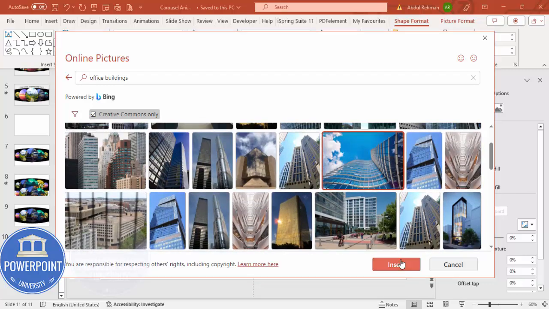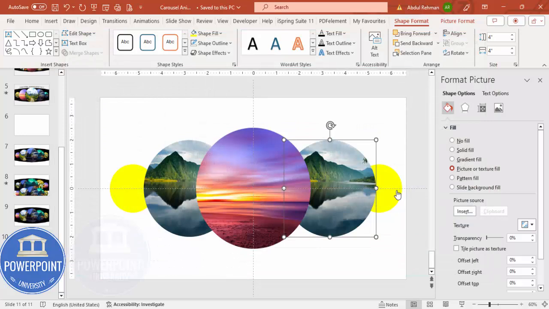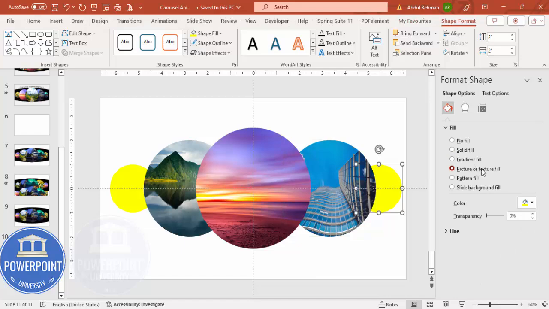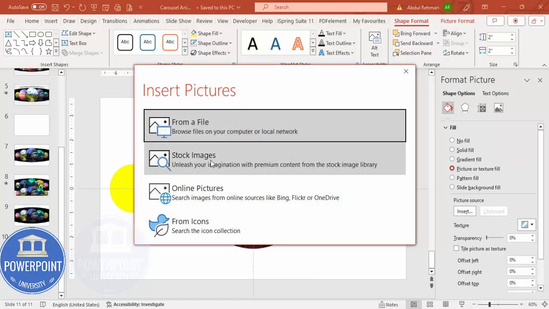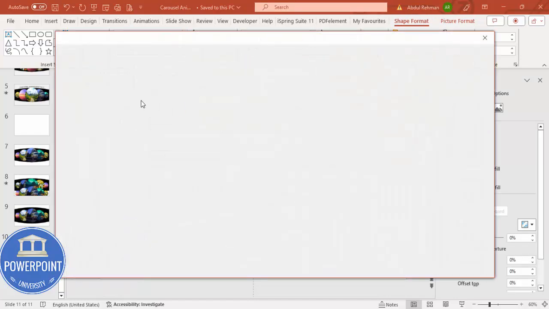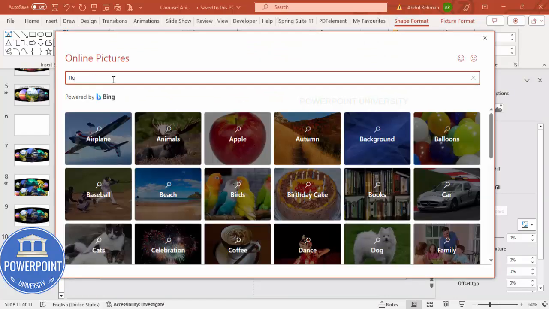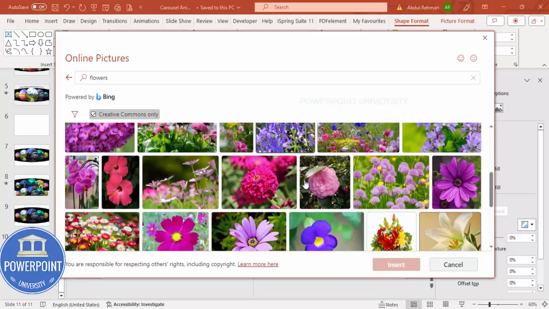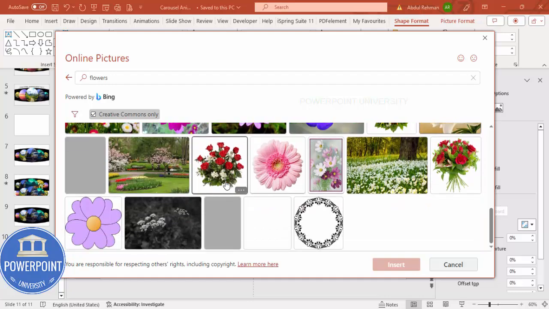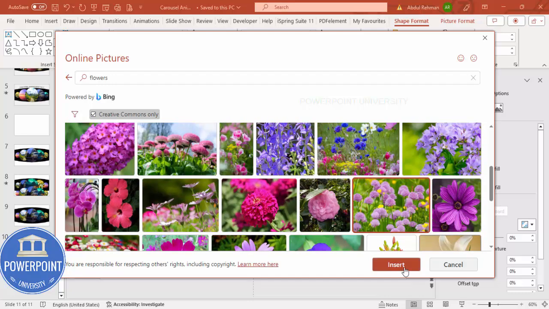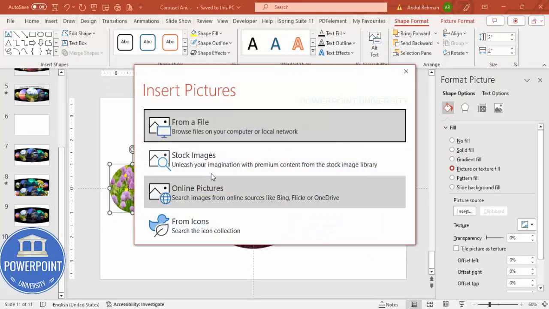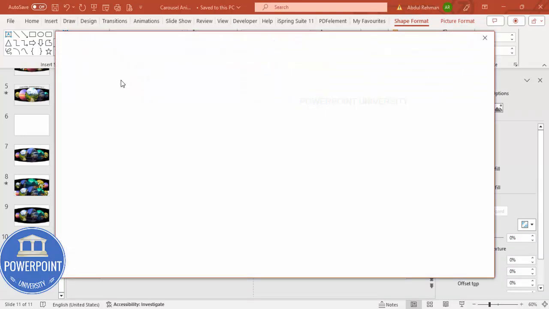Let me just select this image, click on insert, and then I'm going to insert some other images onto this particular small oval shape. So again, I will just say flowers, this is kind of what I need. You can see here I'm going to choose maybe anyway randomly. Let me just choose this one, and here I'm going to insert some beach images.